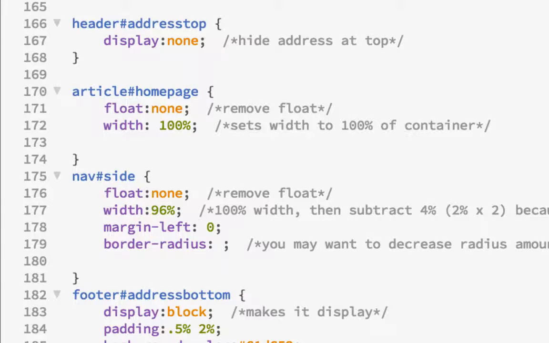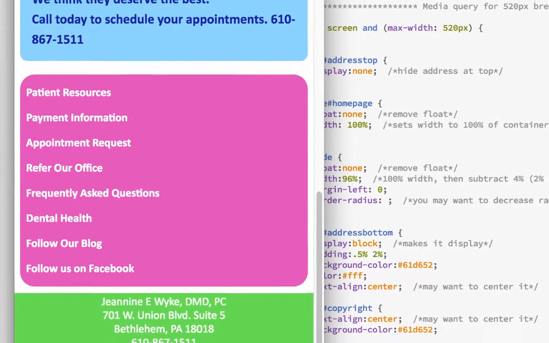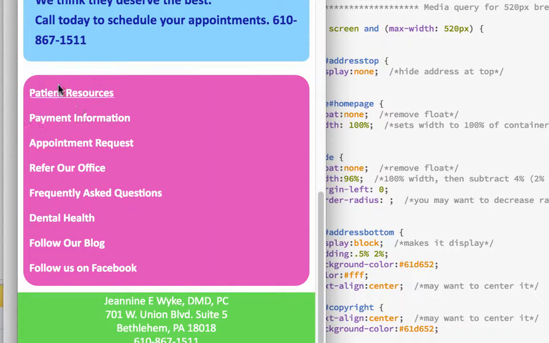So I'm going to make that now 96%. And now when I do that, it should make it line up. So I'm removing that extra padding that's on the inside from the width. And I'll keep these other ones kind of lined up. Now if you wanted to make them smaller, you could do that.